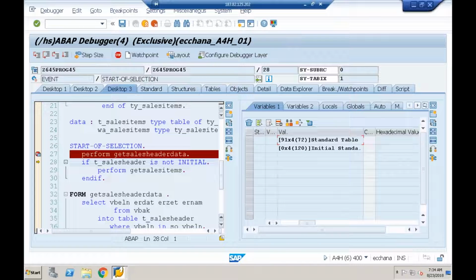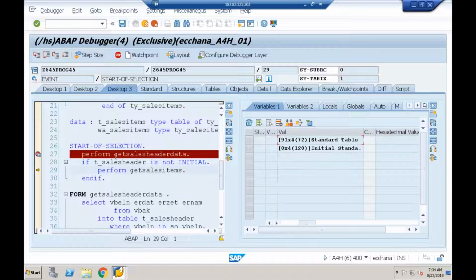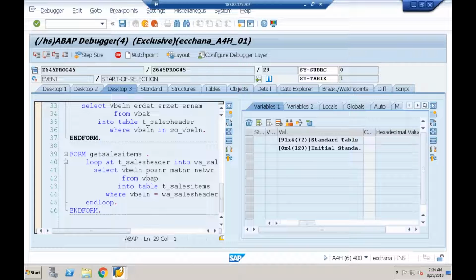If T_sales_order is not initial, not empty. We are having at least one record now. We are having 91 records. So not initial is not empty. Yes, the condition is satisfied. It will enter the if block. Now I'm trying to get the sales items.